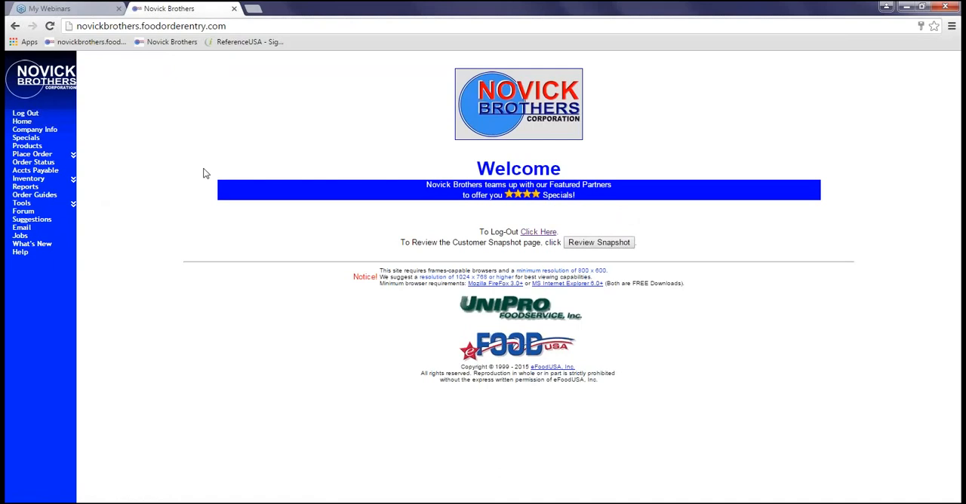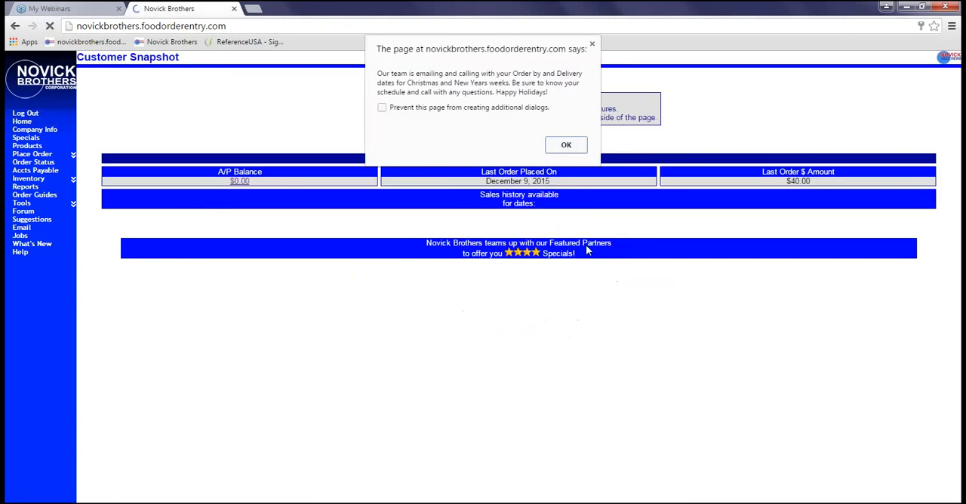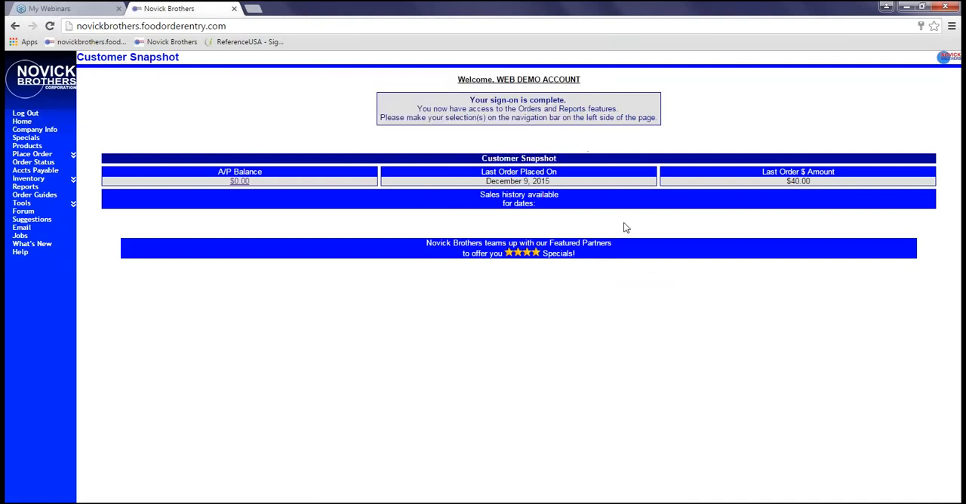So to get back to that other page, I just went over to Home here on the navigation bar, and then I can click Review Snapshot to get back to that. This will pop up again because it's technically saying that you've logged in again. Okay, so then the last order placed will be noted right here, and the amount of that last order.